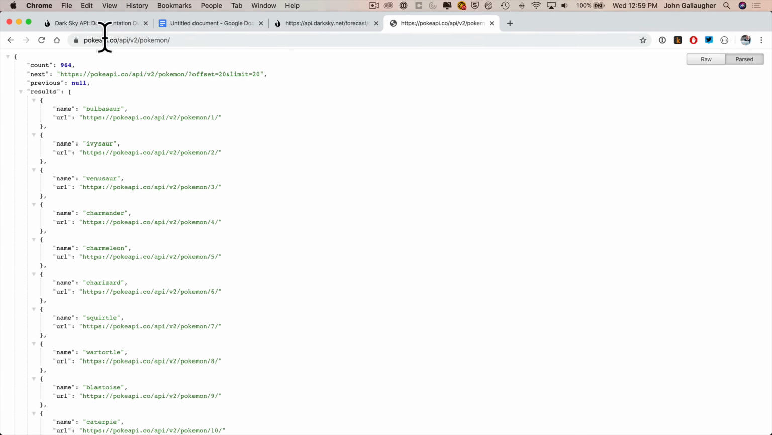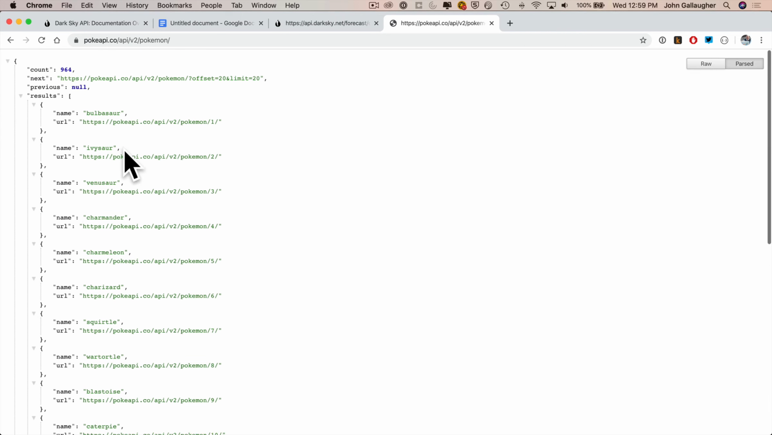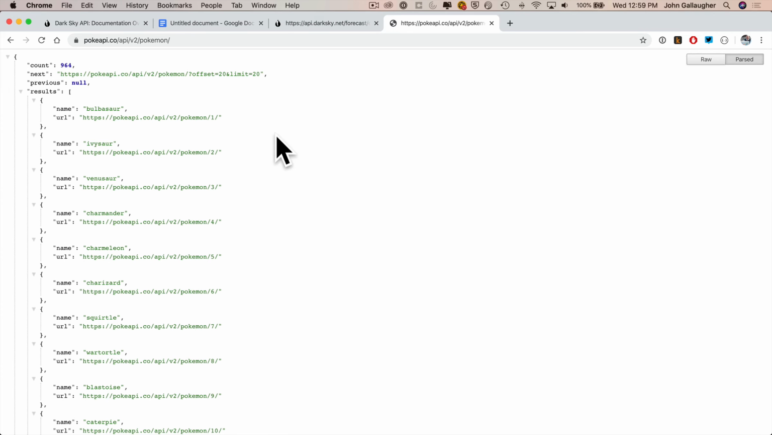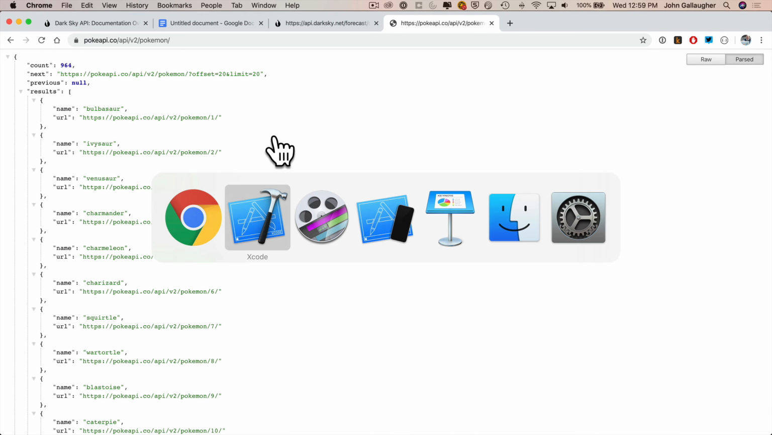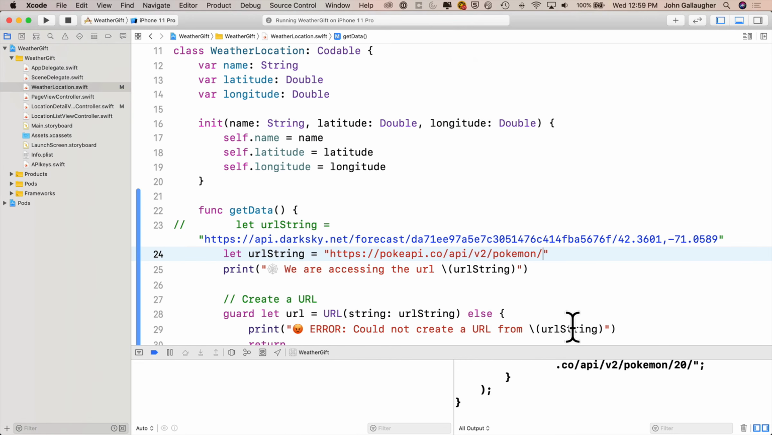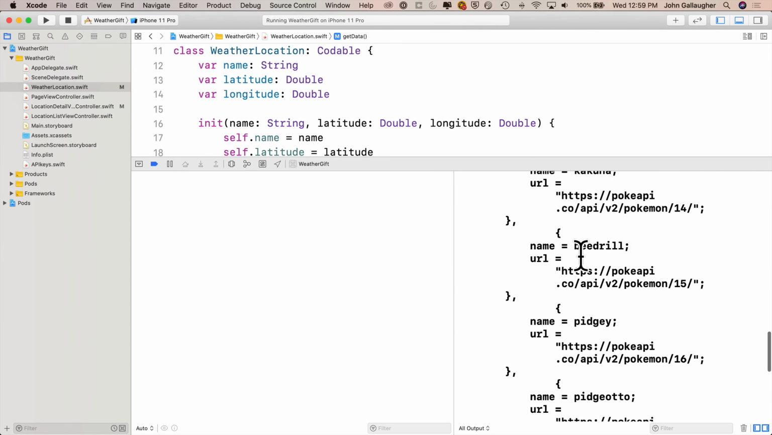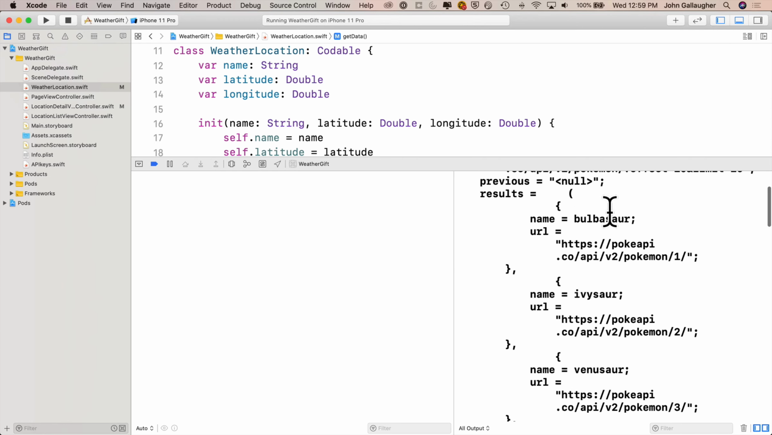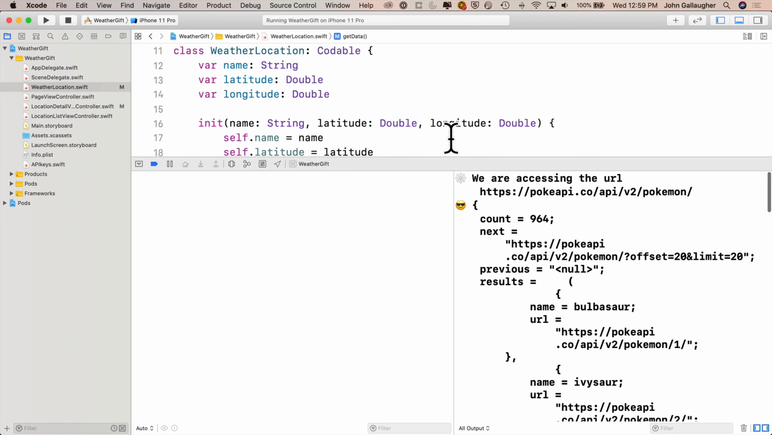Holy Squirtles, Professor Oak, look at this. We got a list of a whole bunch of Pokemon in here. Let's see if we can use this in our app. Head back to our code, paste that Pokemon API URL that we just tested, that we know works, in between the double quotes in our getData function. Now we're going to do the same exact setup of a URL session, but with this as our URL. So when we build and run, look what we got down in here. Ho-ho, a whole list of Pokemon. Doesn't that just warm your heart? So we can catch them all now, Swift style.